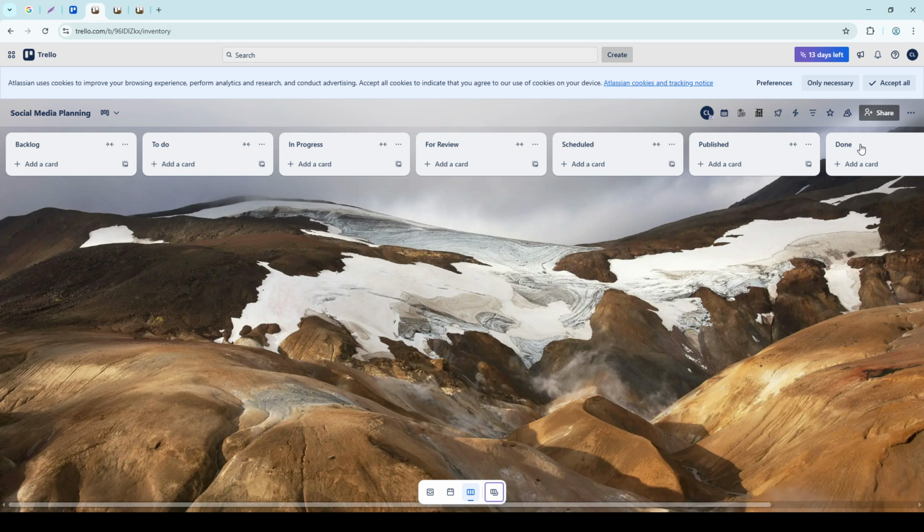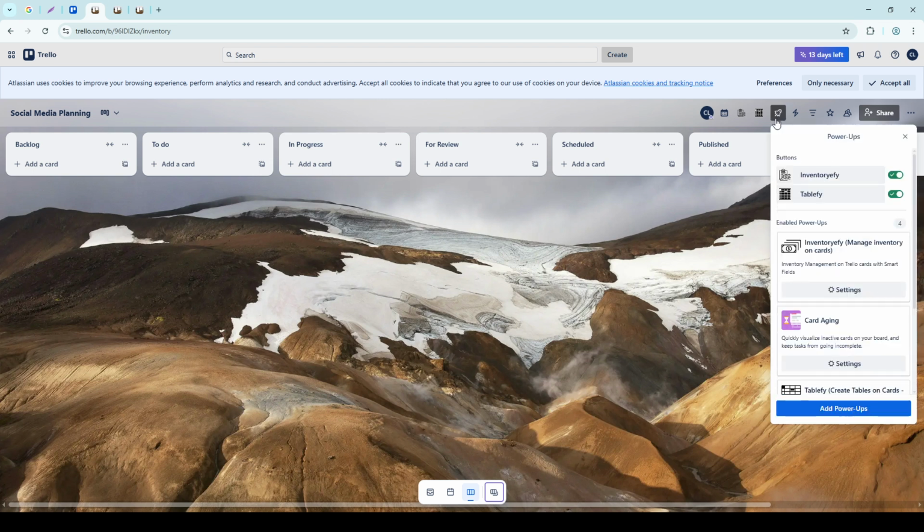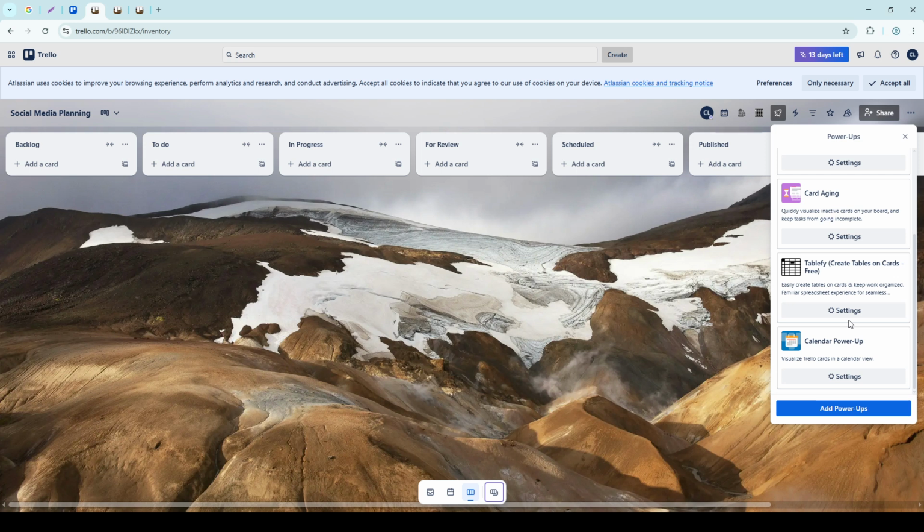Now let's bring in the calendar view by adding the calendar power-up to your board. This allows you to visualize your content schedule, making it much easier to spot any gaps or overlaps in your planning. Simply click on the power-up section, select Calendar, and you'll instantly unlock a visual representation of your timeline.